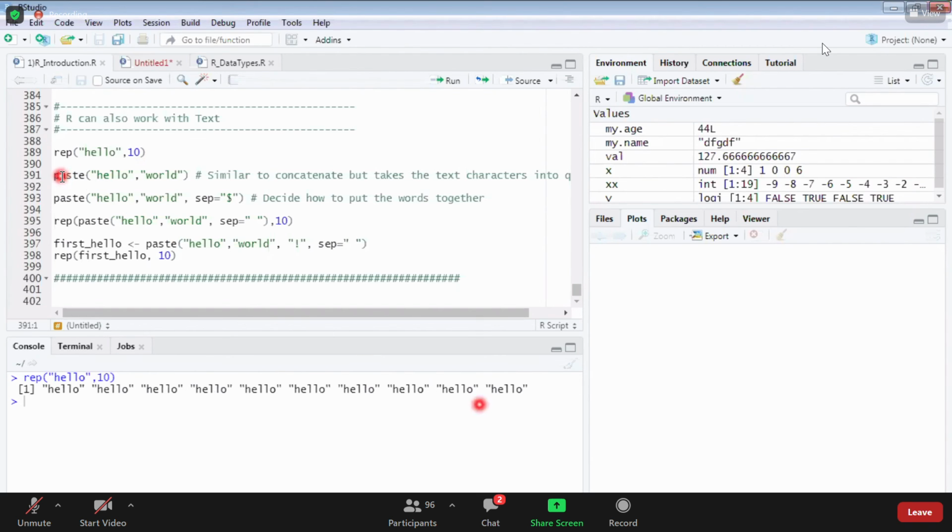Now, what is this paste hello world? Already we have seen paste. Paste hello world is printing 10 times. Paste is mixing, like printing mixing together. Combining. Printing together.